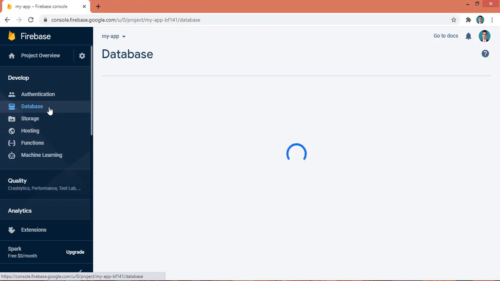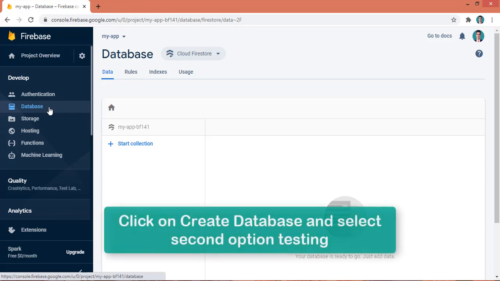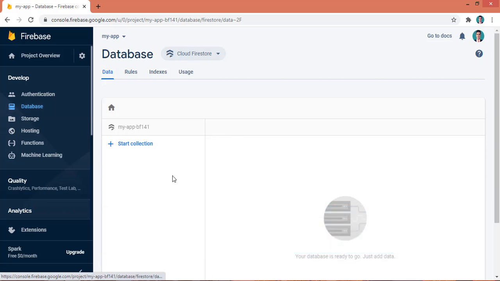For the first time, it will ask for creating a database. It will give you a page where you can create a database. So click on create database, and it will ask you for the rules. You have to select the second option for testing. Now click on OK. After that, you can see this interface. Now we are ready to go. We have a Firebase project. We have created our database as well.